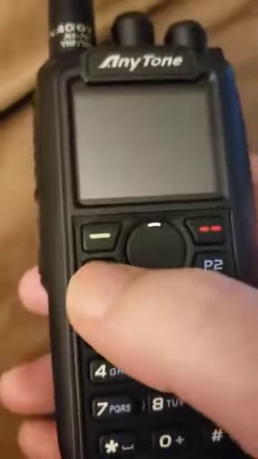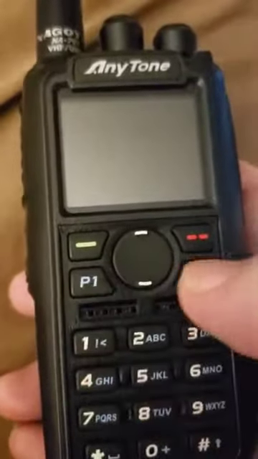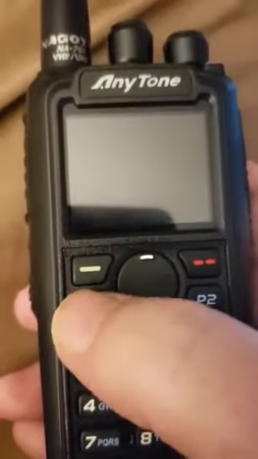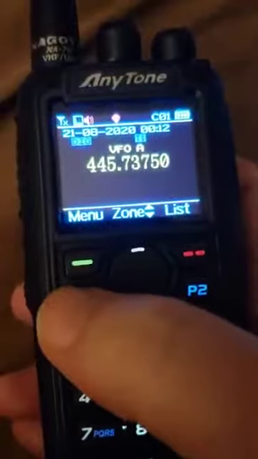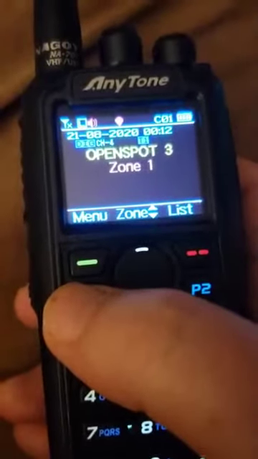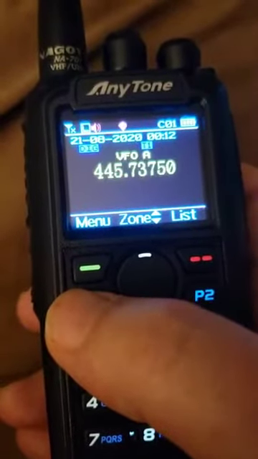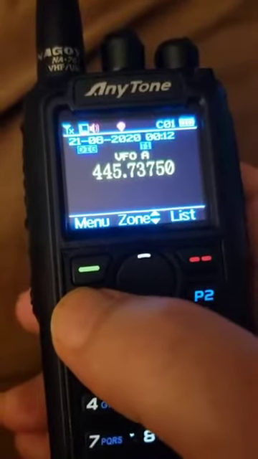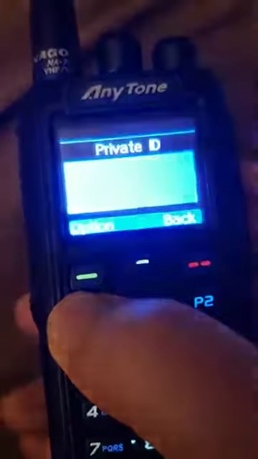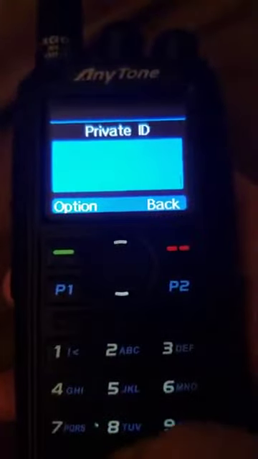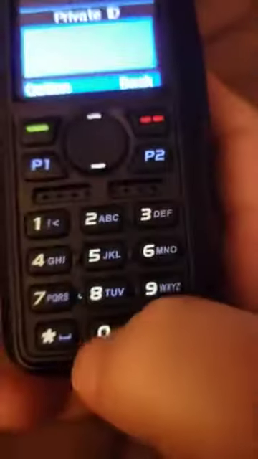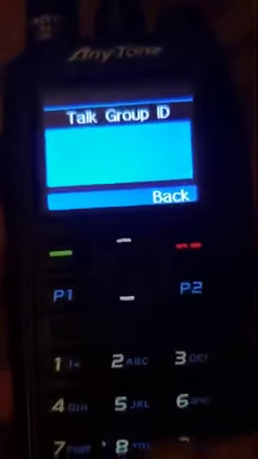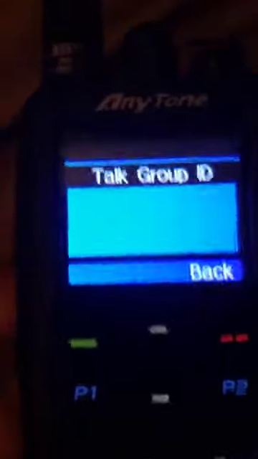So, part of the trickery with the Anytone is these short keys. P1, P2, and so forth. I use the P1 key to switch between memory channels and VFO. Just quick press. Long press, you can do a different feature. I can use that to manually dial a talk group. I can randomly dial it, hit push to talk, and I am in a new talk group.